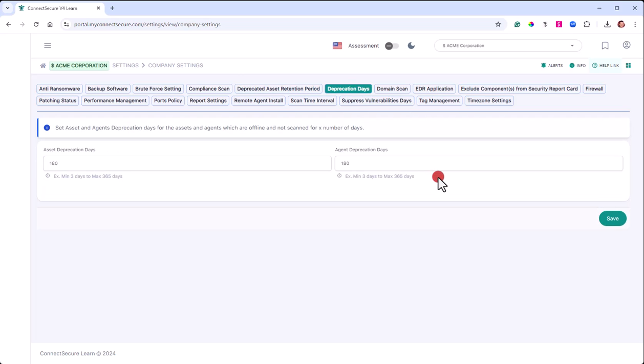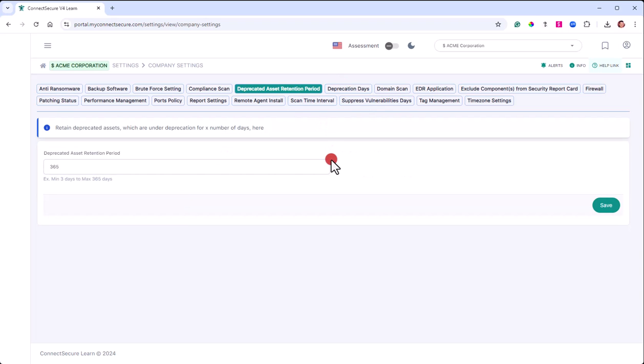You've got your deprecation days. This is the automatic move to deprecated state of an agent or an asset after we haven't seen it online or been scanned after X number of days. I've got 180 in here. You can adjust this to whatever you'd like. The default is 90 days if you haven't set it. So if we don't see an agent or an asset online for 90 days, it will be considered deprecated and moved to the deprecated state, and then it will stay in there based on the retention period. Okay.